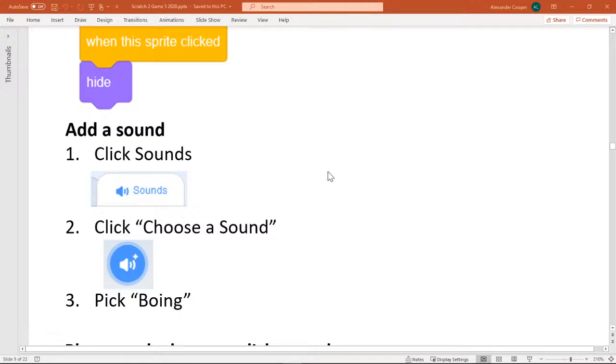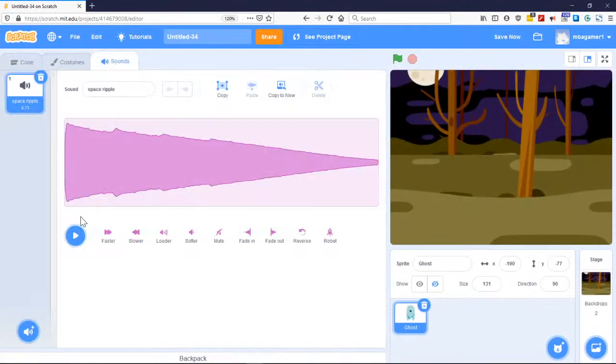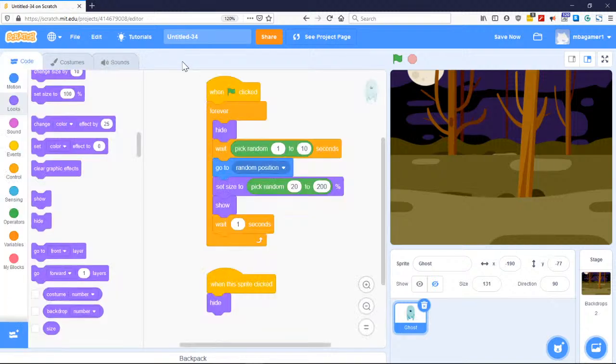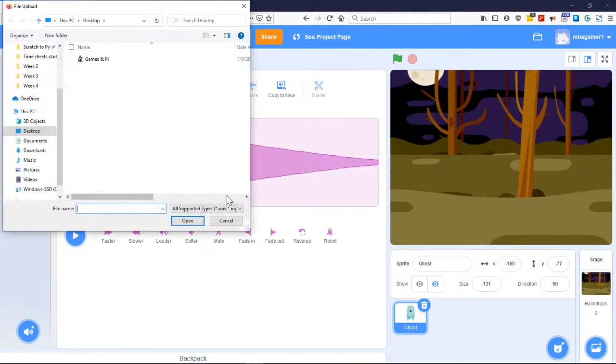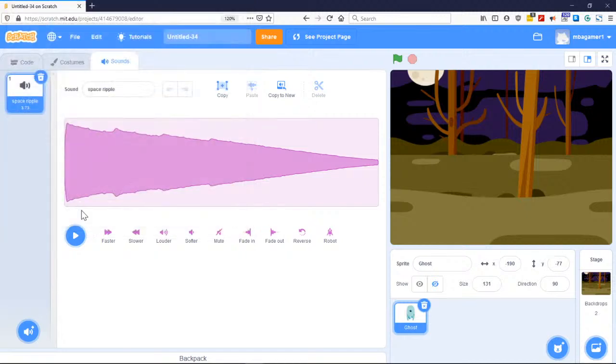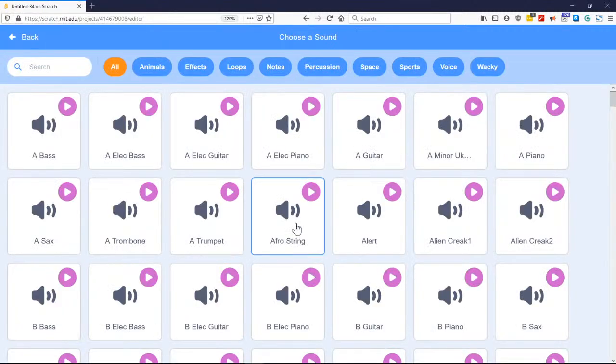Now our sound actually comes with our little ghost. It's like a boing, boing, boing. Oh wait, this one, the ghost doesn't come with it. I'm sorry. Does he have a sound? Yeah, his sound is like an alien, even though he's a ghost for some reason. So let's go ahead and add a sound. Let's go up here and click sounds, and let's go down here and choose a sound. A big question I get asked is, can I upload WAV files and MP3 files? Yes, you can. There you go, right there.